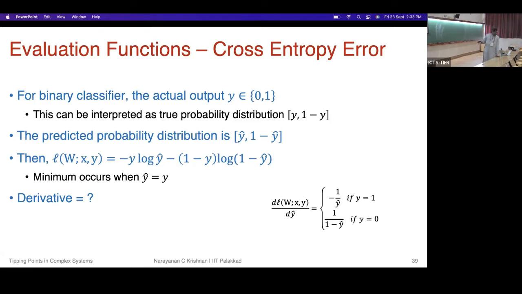You can do the symmetric KL, right? KL between P and Q plus KL between Q and P, or you can do the Jensen-Shannon divergence, right?